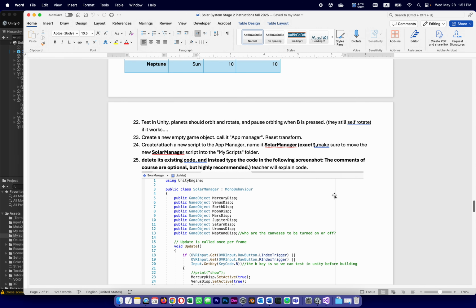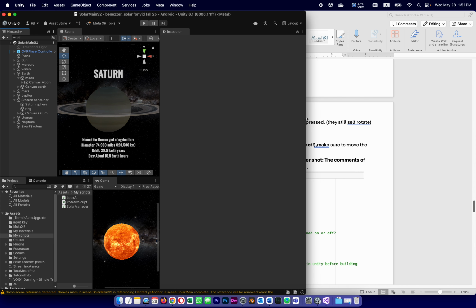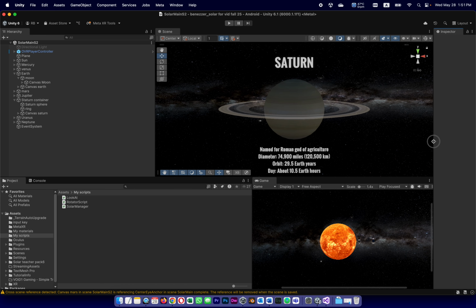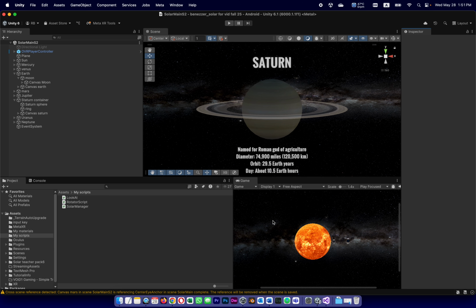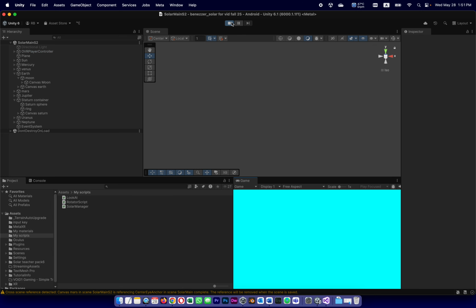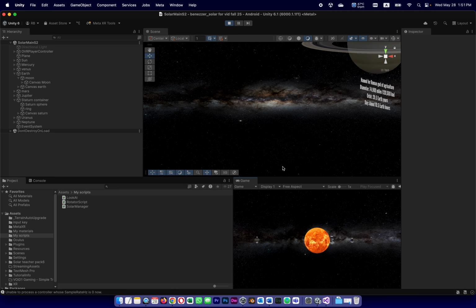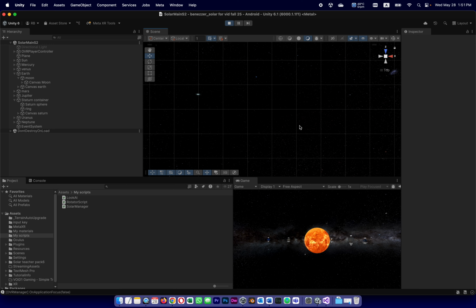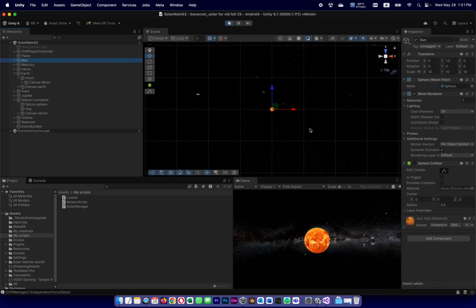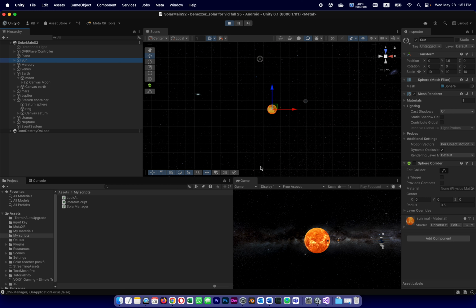Test in Unity. Planets should orbit and rotate and pause orbiting when B is pressed. They still self-rotate. If this works, we're going to continue to the next step. So let's see what happens. I can see it in 2 ways. First of all, I should be able to see it in my game window. If I play, I should see all those planets rotating. Here they are. But I will see it even better if in my scene window I switch to Y and I look at it from above with the sun in the center, and I can see all those bodies moving.